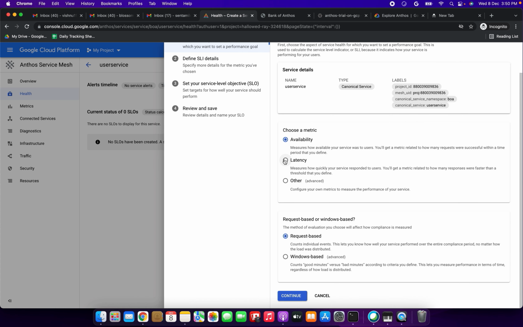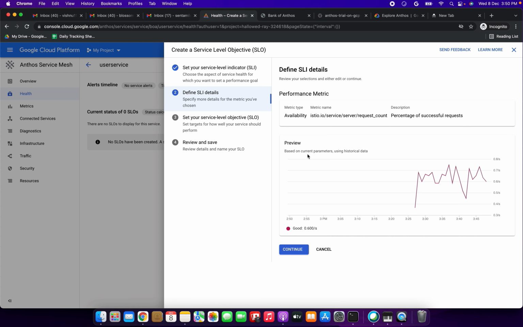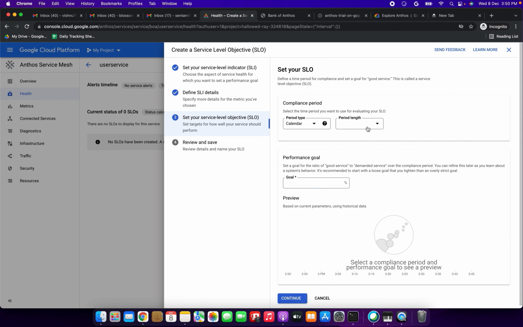So we can choose availability. We have latency, availability and other. I'm selecting availability, and request based or windows based. So I am selecting the method here: request based method of evaluation. Now you can see the preview also. Now this is the performance metric. Now I have clicked continue.